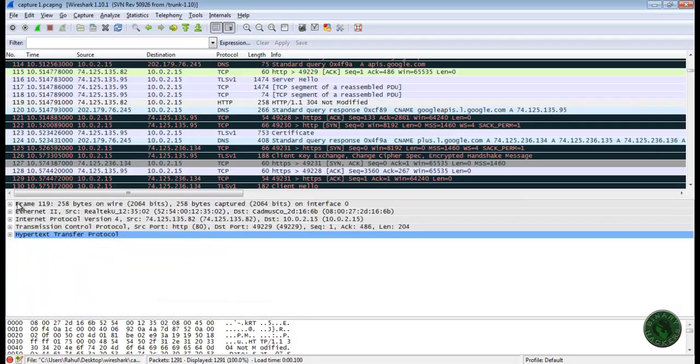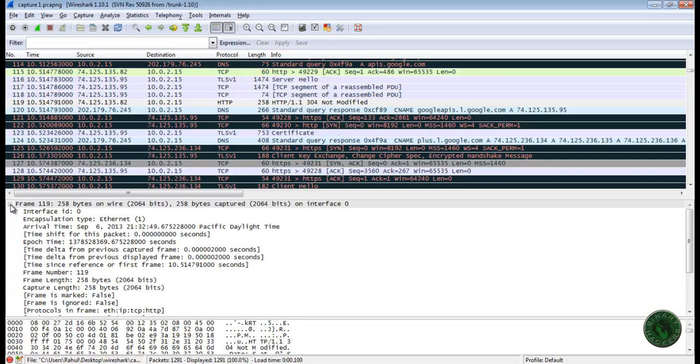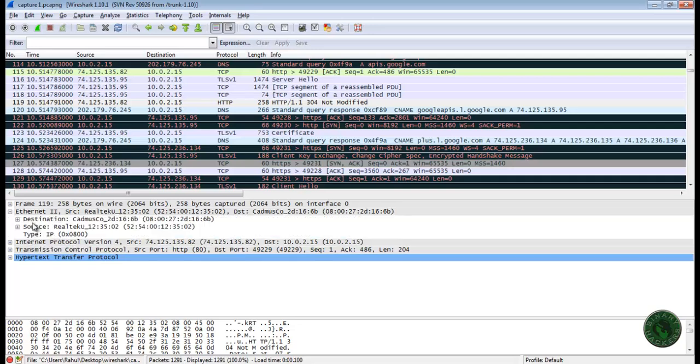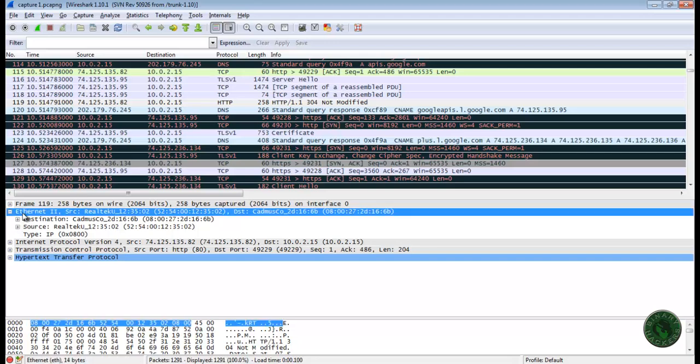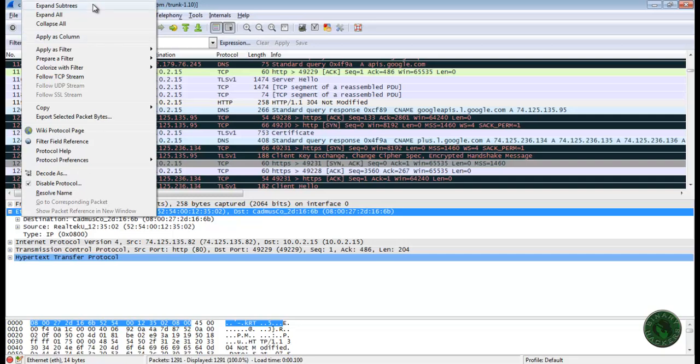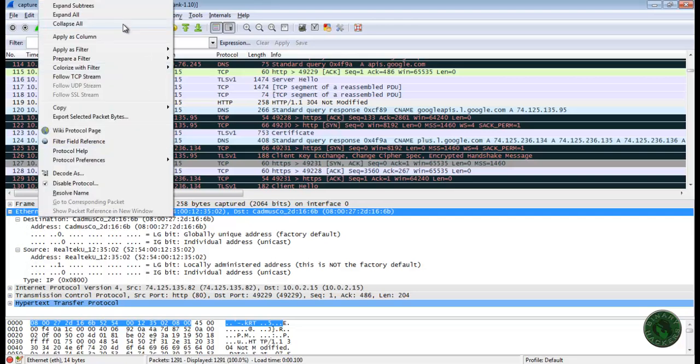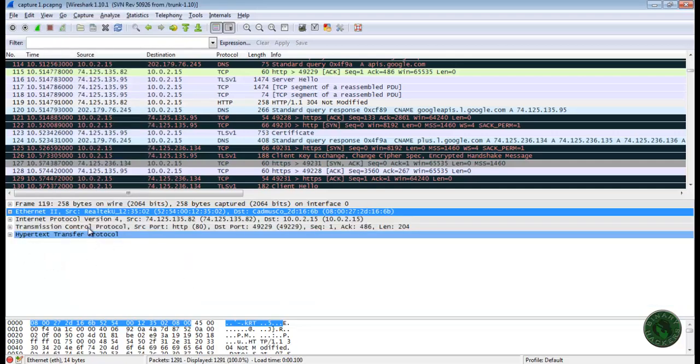Another thing I'm going to show in this video is, if you want to collapse or expand a packet, just click on the plus symbol to expand and the minus symbol to collapse. If a packet contains two plus buttons right here, just right click and click on Expand Subtrees, so it will expand those subtrees directly. Right click and choose Collapse All, and it will collapse all the packets.